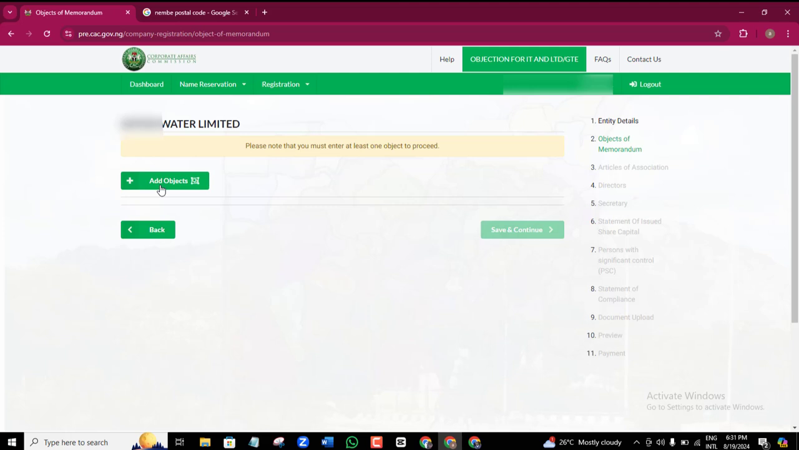Now, you don't want to start putting in your goals and your visions and your objectives and all of those things. No, no, no. When you do that, CAC will most likely query your application. You want it to be as simple, just like I explained while I was talking about the description of business, just as simple, as straightforward as possible in business terms.